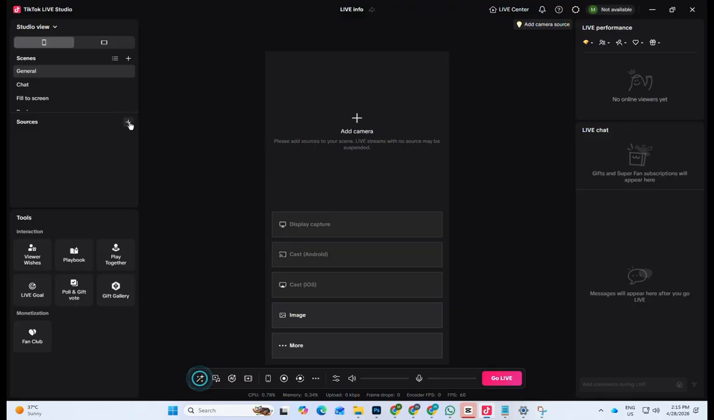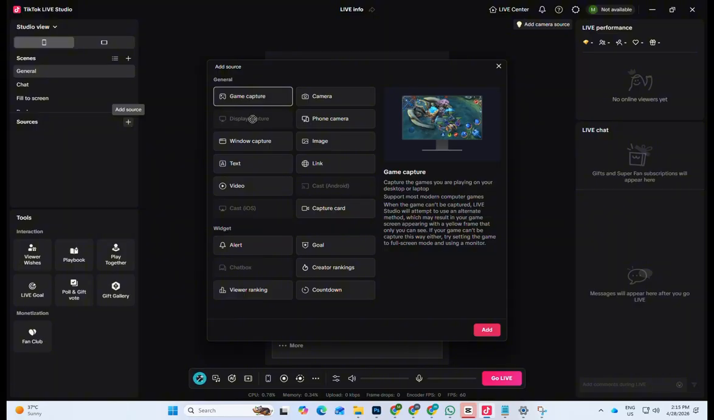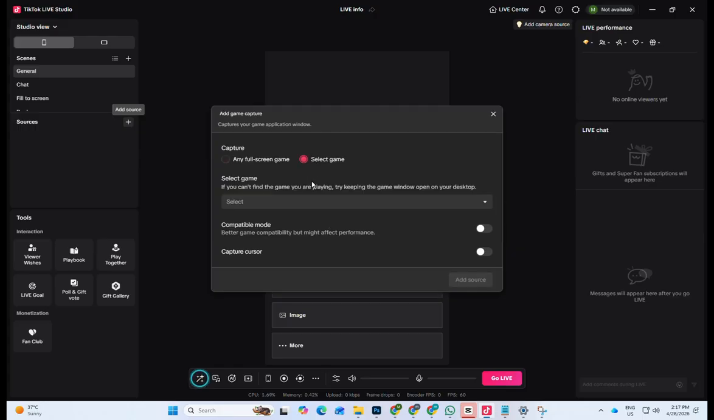Click on the plus icon next to Sources. Here, you can choose what you want to stream. If you want to stream your full screen, select Display Capture and click Add. If you want to stream a specific app or game, choose Game Capture. Click Add. Then select Game.